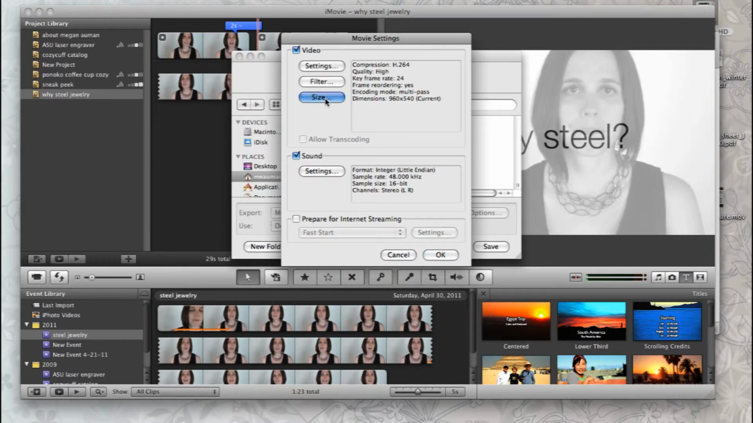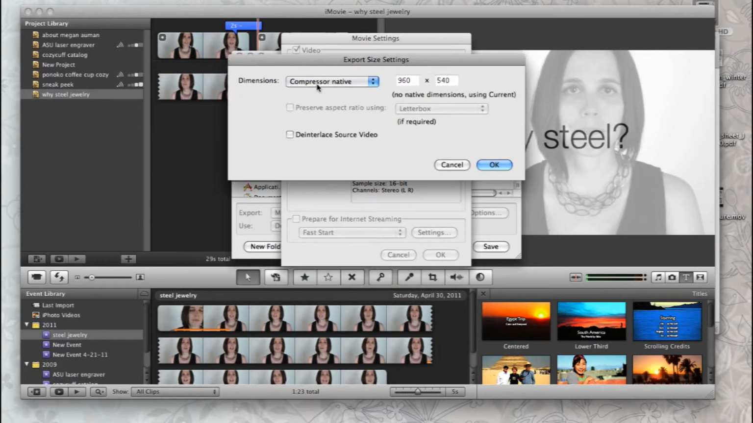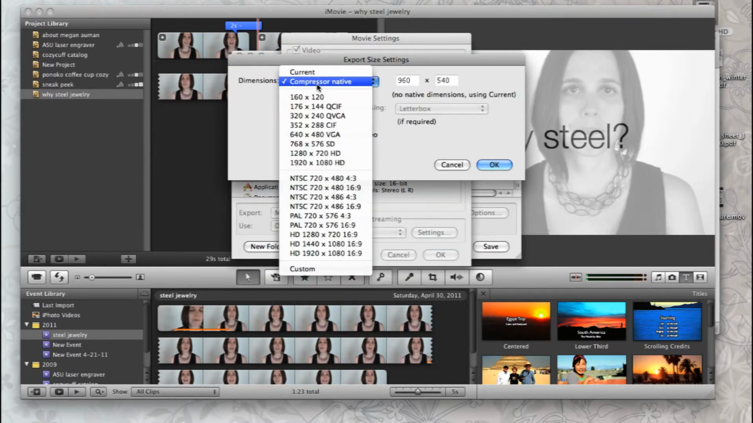And then the size, it automatically sets it at what it wanted to export before, but let's say we want it just a little bit nicer. We're going to do it at 1920 by 1080, so that way if you want to play it on a web page or something at just a little bit bigger size, we're exporting for that.